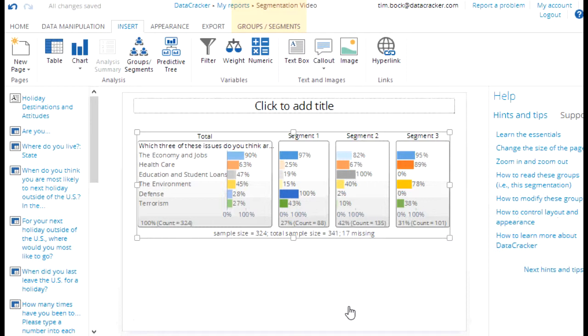And DataCracker automatically, using a technique called latent class analysis, which is a sophisticated type of cluster analysis, identifies that there are three segments. Segment 1 we can consider the economy and jobs super important, but they consider defence also to be super important. Indeed, they've all said defence. Segment 2, however, have got a clear number 1 for education and student loans. And segment 3 have given equal billing to each of the economy, healthcare, and the environment. So we have identified three groups of people with different basic priorities for the American government.